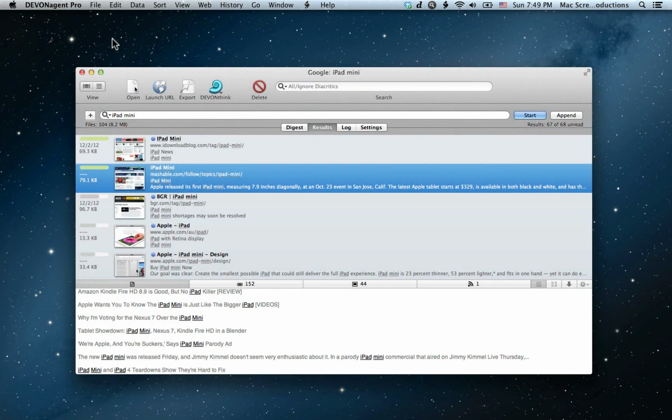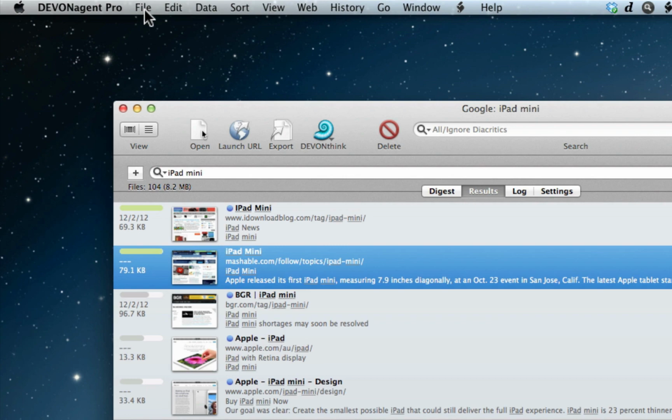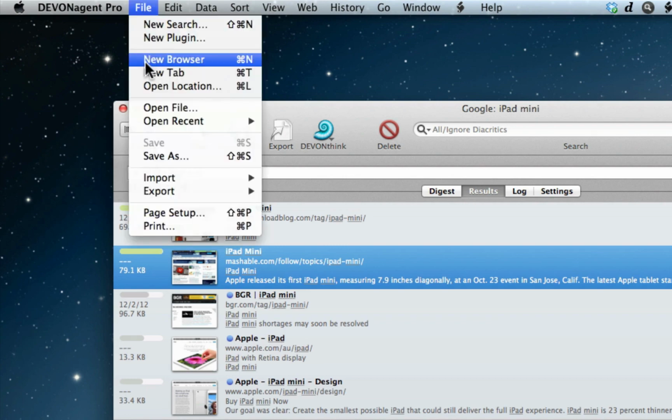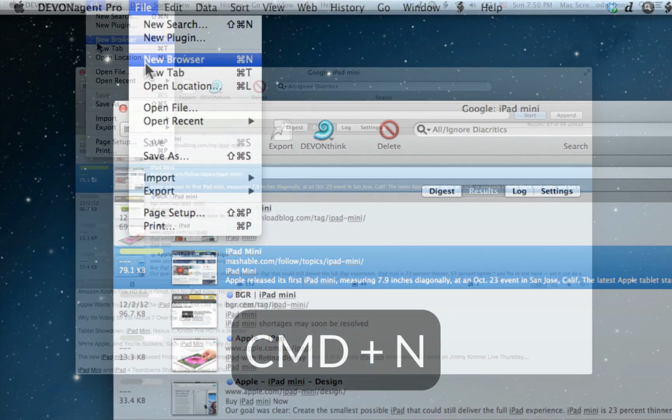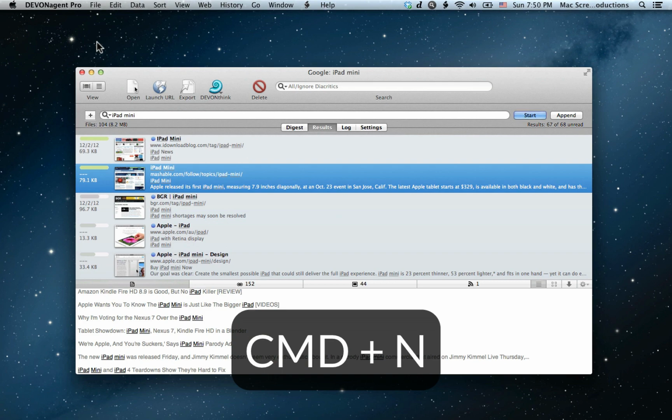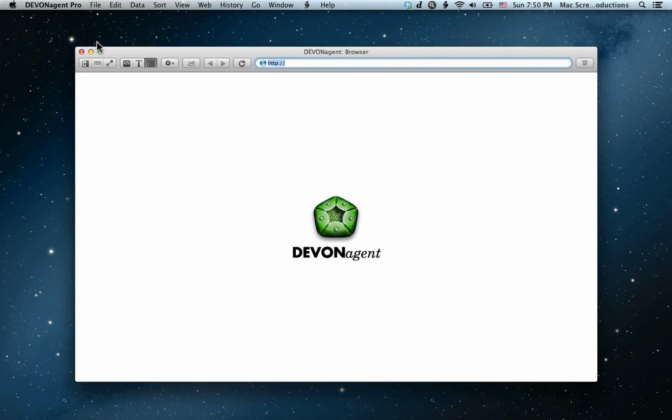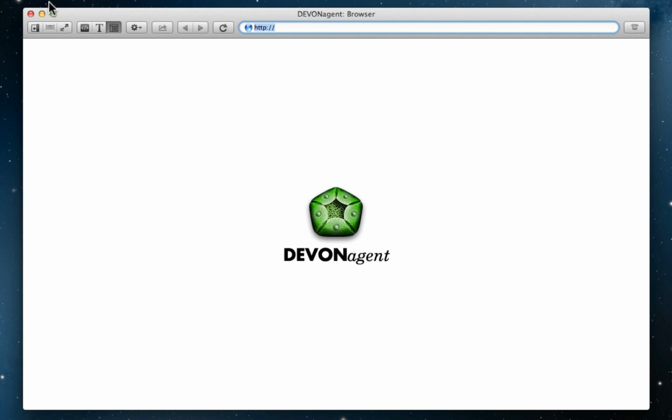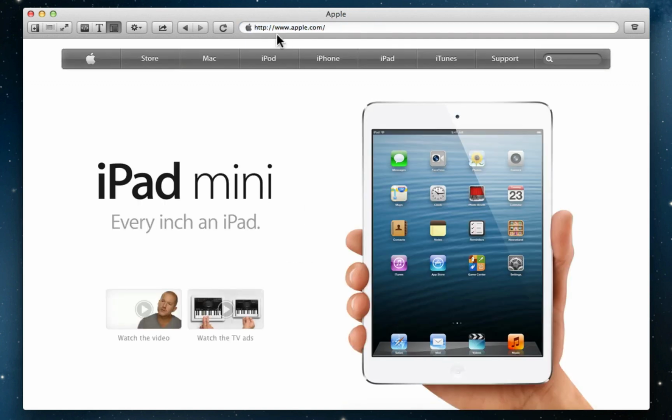A new browser window can be brought up by clicking File in the menu bar, then New Browser, or simply use the shortcut Command-N. And there we have it. The browser in DEVONagent Pro contains all of the interface elements that you would expect from any browser, including an address field, a refresh button, and forward and back buttons. For the most part, you use it as you would any other browser.